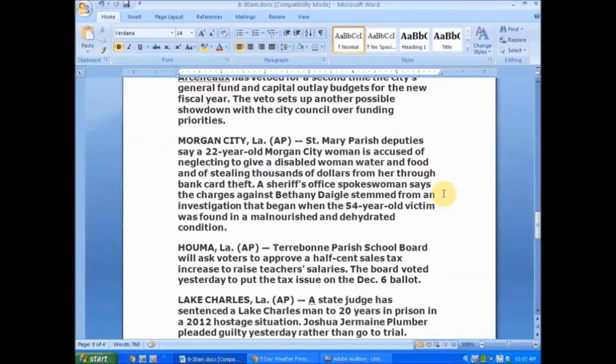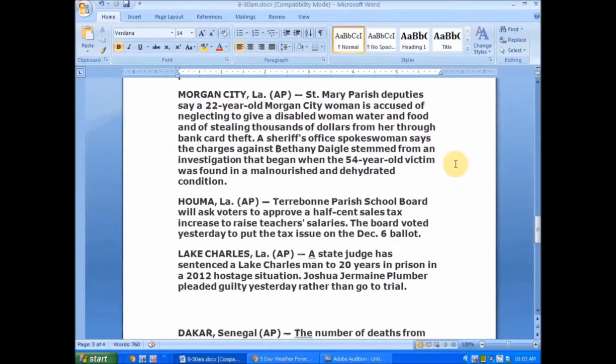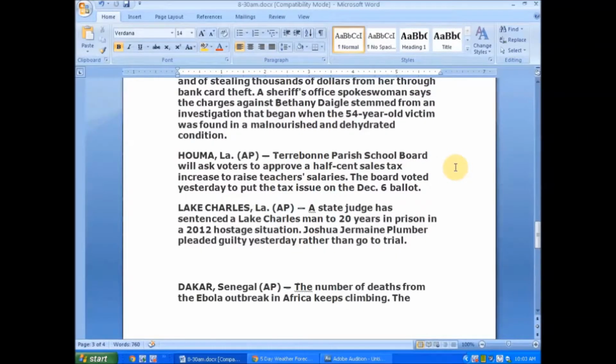St. Mary Parish deputies say a 22-year-old Morgan City woman is accused of neglecting to give a disabled woman water and food and of stealing thousands of dollars from her through bank card theft. A sheriff's office spokeswoman says the charges against Bethany Daigle stemmed from an investigation that began when the 58-year-old victim was found in a malnourished and dehydrated condition. The Terrebonne Parish School Board will ask voters to approve a half-cent sales tax increase to raise teachers' salaries. The board voted yesterday to put the tax issue on the December 6th ballot.